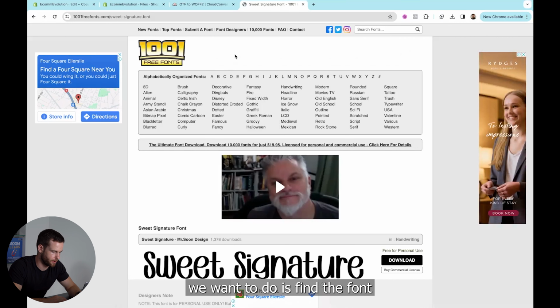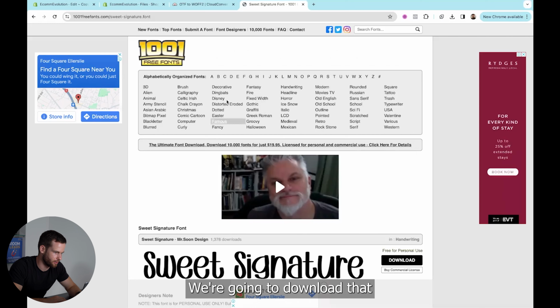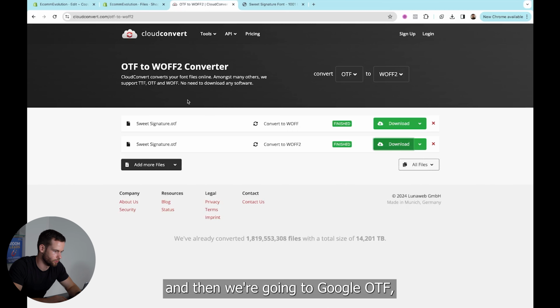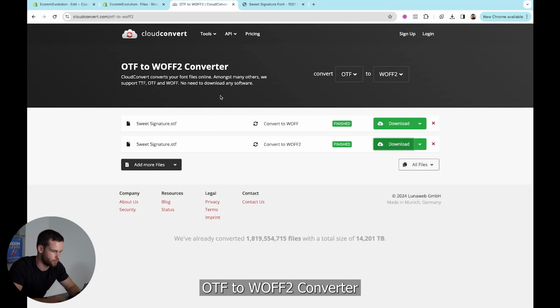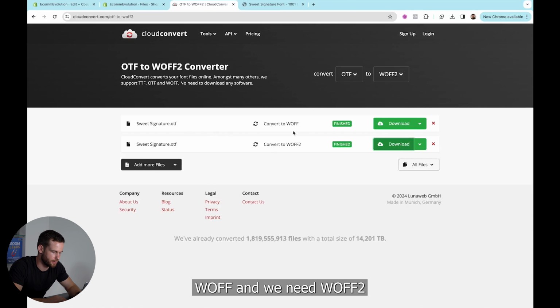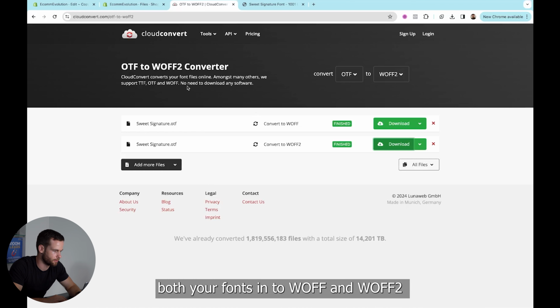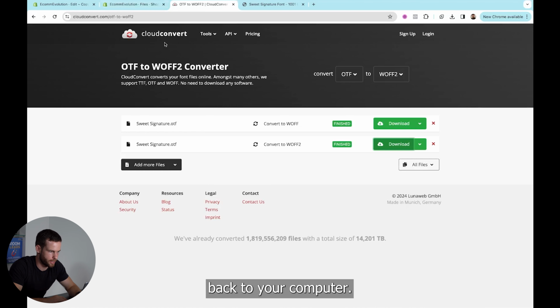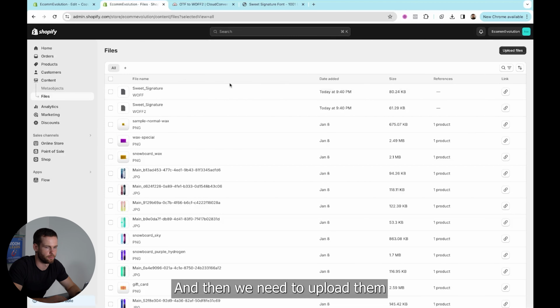First thing we wanna do is find the font that we wanna use. We're gonna download that, and then we're going to Google OTF to WOFF2 converter or whatever font type you downloaded, because we need this in WOFF and we need WOFF2. So go ahead and convert both your fonts into WOFF and WOFF2, download them back to your computer, and then we need to upload them to Shopify.